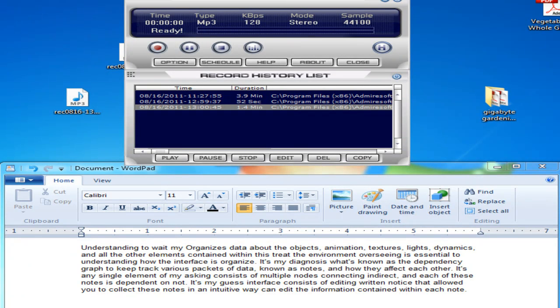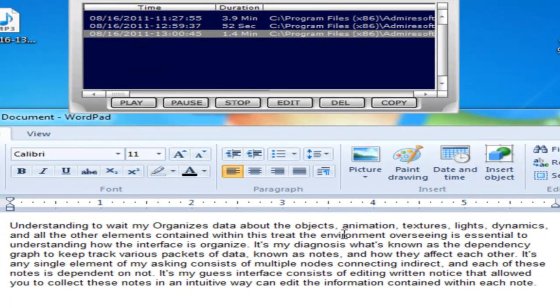Understanding the way Maya organizes data about the objects, animation, textures, lights, dynamics, and all the other elements contained within the 3D environment of a scene.